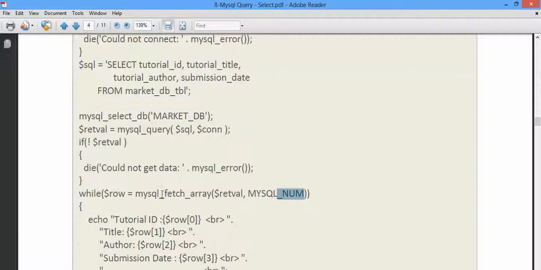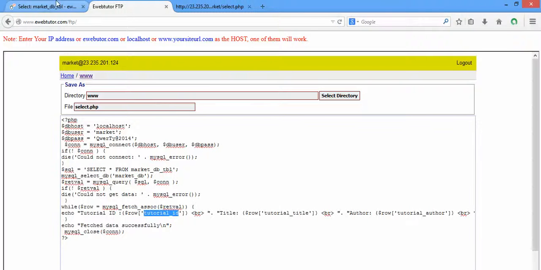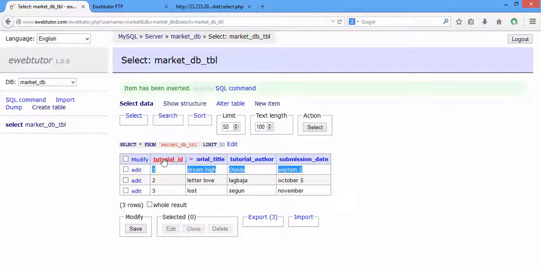But in this example, if we make use of the MySQL underscore fetch underscore array and we use the MySQL underscore none, that means we don't want to be using the field name. In case you don't know the field name, we don't want to use the field name to call the data out. This time we still use the $row, but we want to be using an integer number to call the data out. Then how do we do it? Just know the first field that starts a table has an integer value of what? 0. The next is 1, next is 2, next is 3, like that, up to infinity.